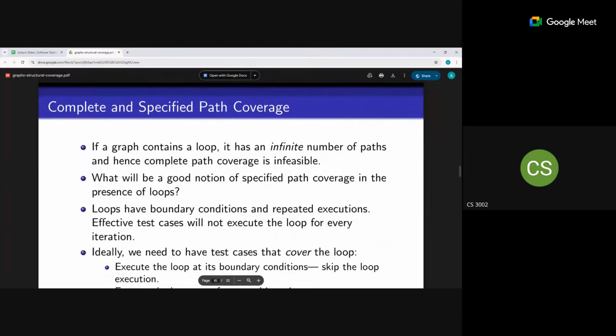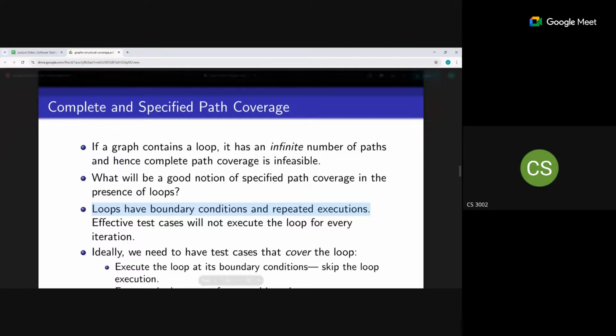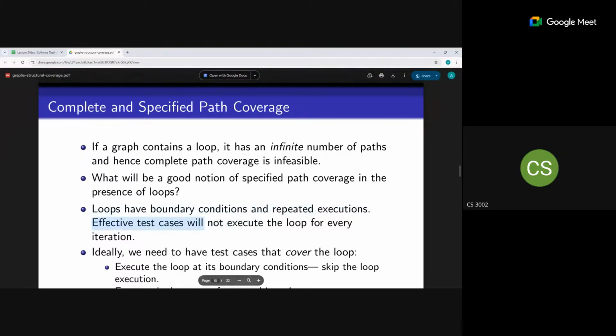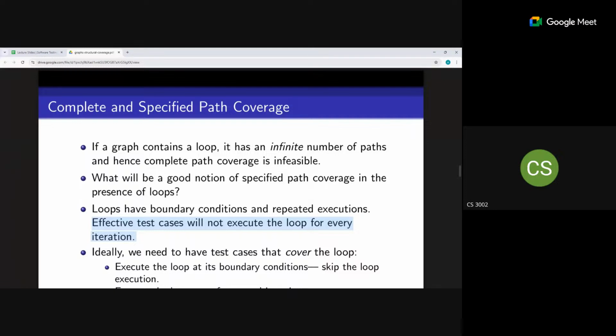Right. So it says loops will have boundary conditions and repeated executions. Effective test cases will not execute the loop for every iteration, meaning you generally need not do that. So there is a list, maybe a huge list, on which you are iterating, maybe computing the average, or computing the sum and so on. While testing, maybe you do it for some iterations, and need not do it for all iterations, because it might be that all iterations are not even possible. So you do it for some iterations, and that suffices.